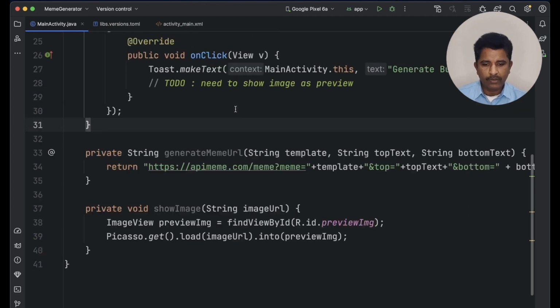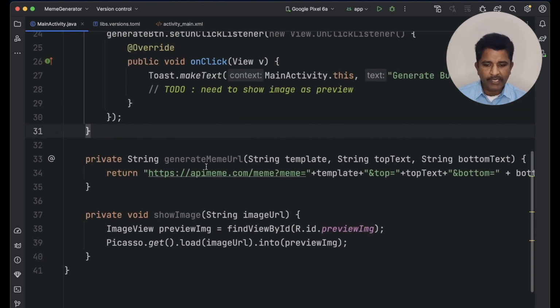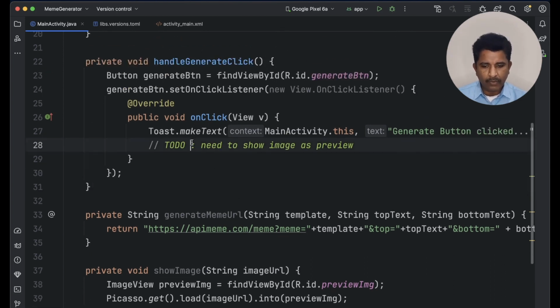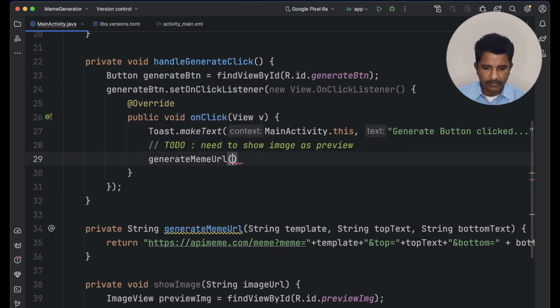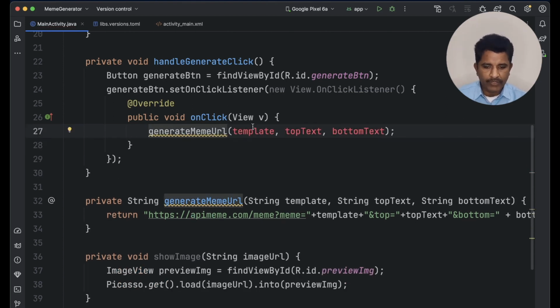Now, how are we going to call this method? If we call this method and if we pass the generated URL into show image, we can see the image. So let me call this method from the onClick method. Generate meme URL. And we need three variables. From where are we going to get these values?